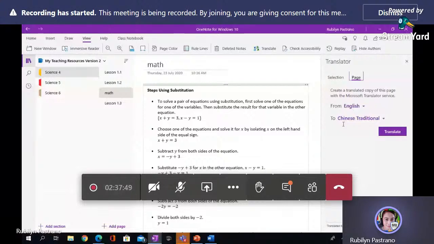Oh no, I can't read it. I know we have Chinese teachers, but I cannot read this. But in that case, I have a solution. I will let the Immersive Reader read it for me. Okay, let's try.